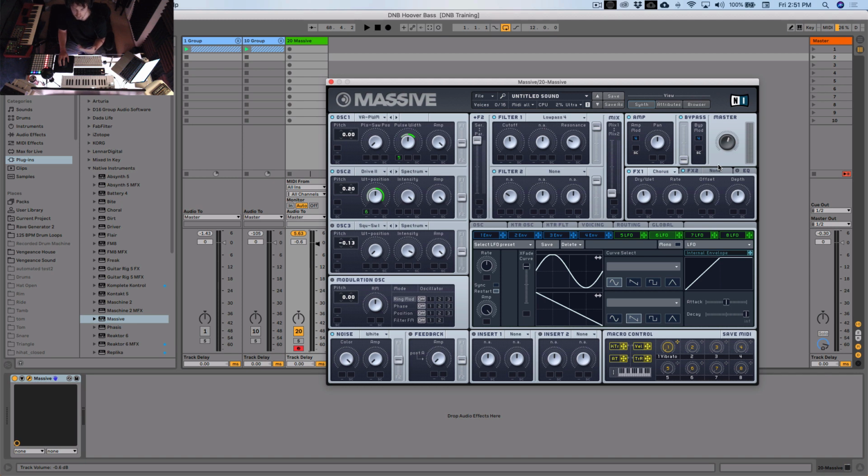So another way of getting multiple voices going on and having them all modulating is of course using unison. So let's turn chorus off. Oscillator 2 off. Let's dial it right back to just a basic square.